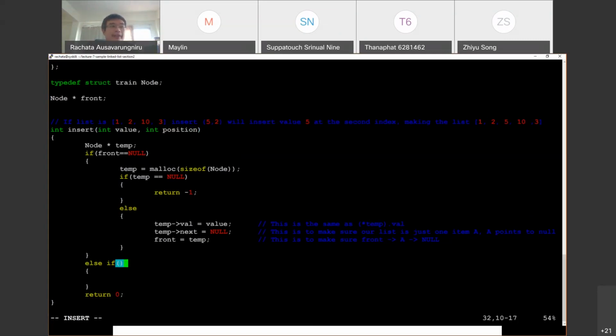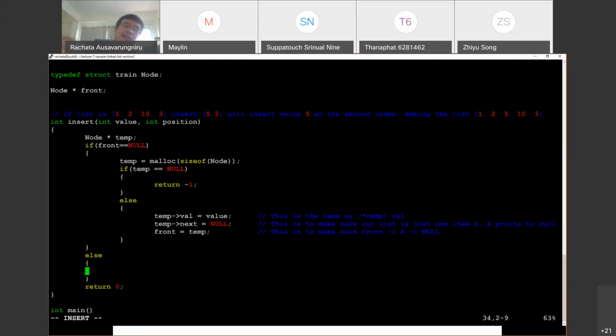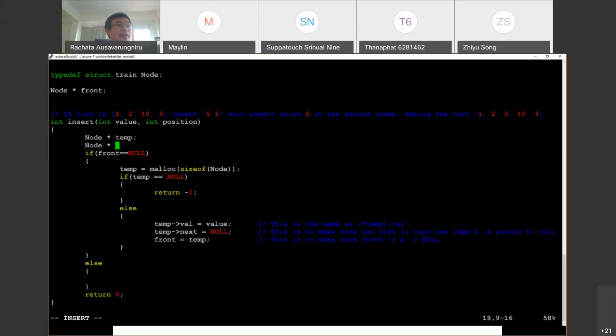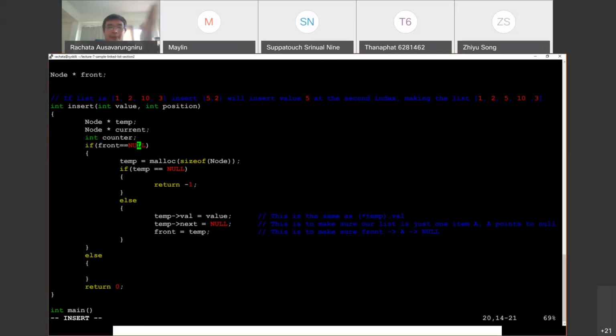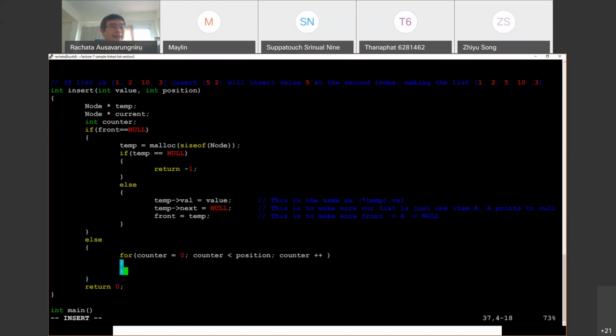So else if front not equal to null, which is basically else, now we want to find the position we want to insert, right? How do we do that? Well, one thing we can do is have another pointer, current, to say this is the current position, and then I have a counter, right? So I want to count 2 positions, so I know exactly the position I want to go to. For counter equals 0, counter is less than position, because I'm going to keep going, counter plus plus. And because in the for loop I can only do one command, every single iteration I need to progress through my list.